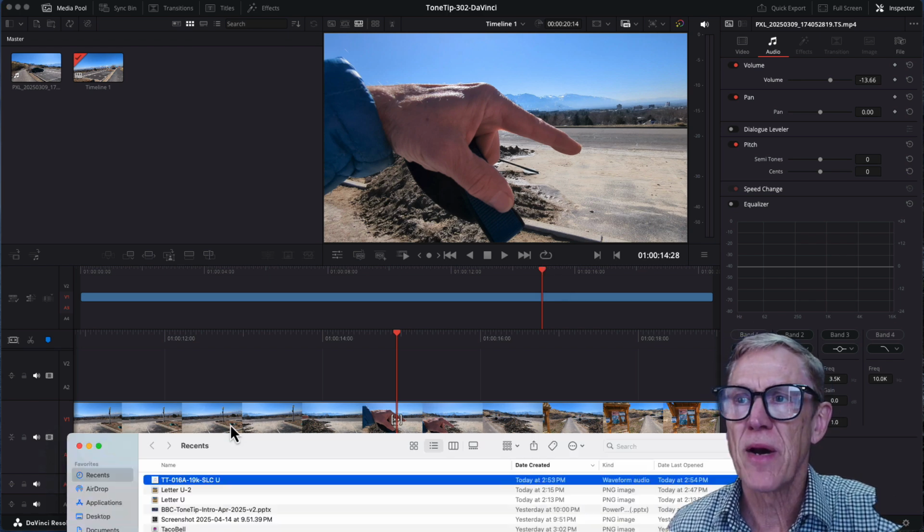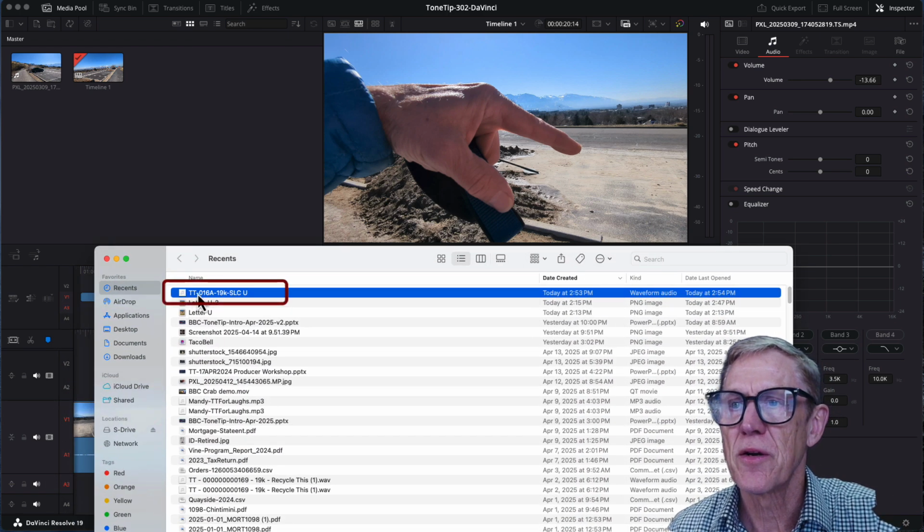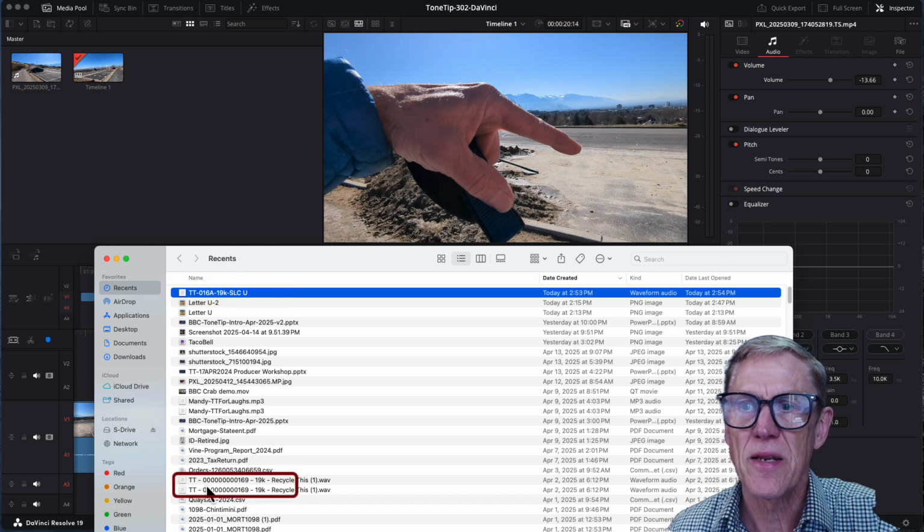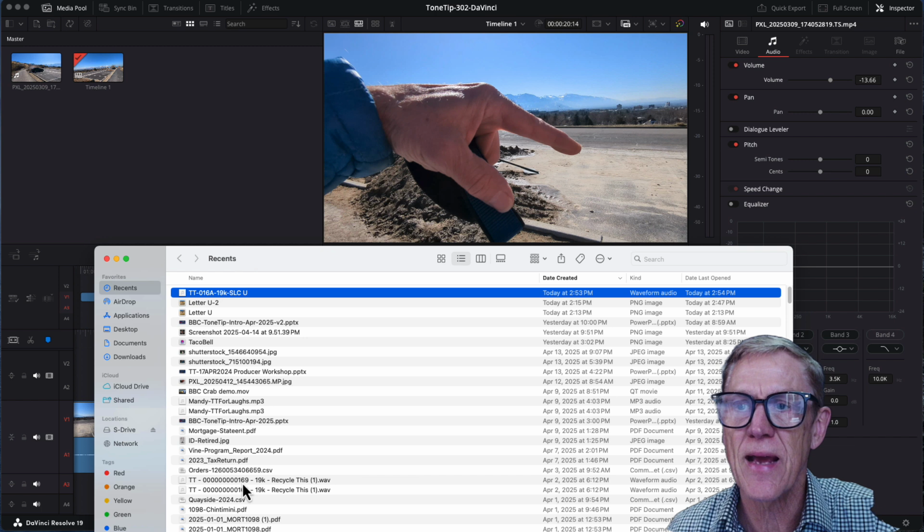I have already created my tone tip. You can see here it is up at the top. Most tone tips are like this. By default, TT dash and then a lot of zeros and then the tag number. I just deleted most of those tag numbers to shorten it up so it shows up in the timeline. The file name really doesn't matter. The TT is at the beginning because it's easy to find the tone tips, and I just have the last four characters for the tag number, so 016A, and I shortened up the title.